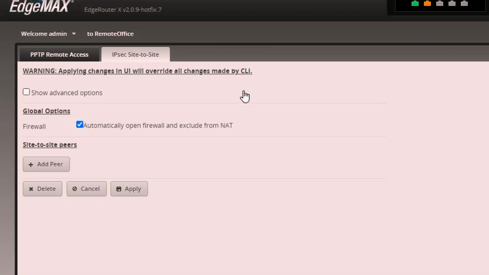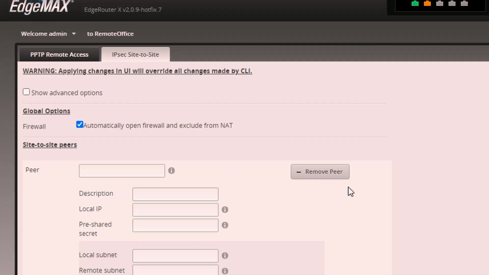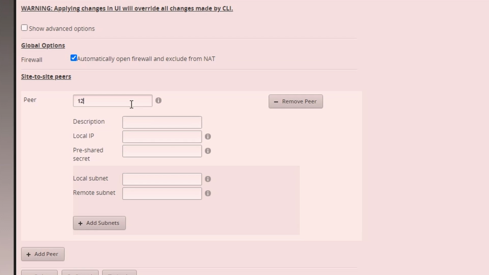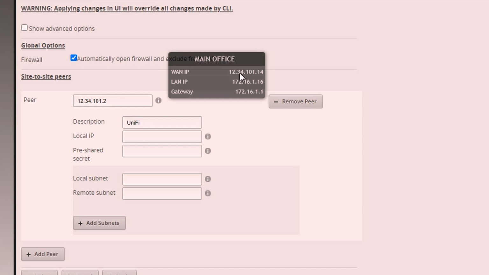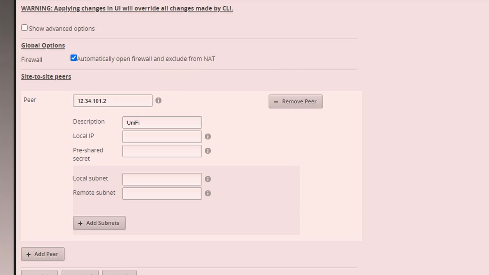We go into IPsec site-to-site and we add here. I'm going to put the WAN IP of the UniFi device. That would be 12.34.101.2, and the description would be UniFi. Now the local IP is the public IP of the EdgeRouter, the WAN IP. In our case, that will be 12.34.101.14.